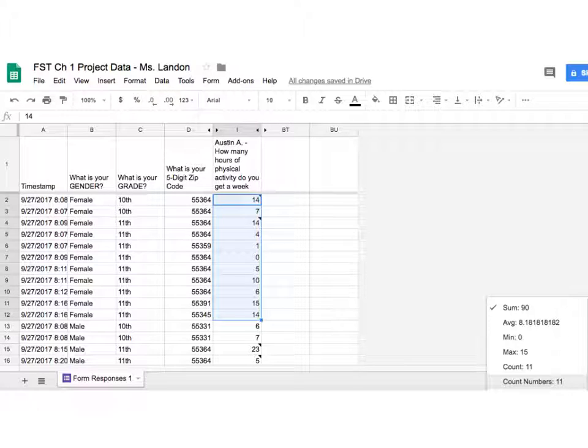Now, on your sheet, I'm going to ask you to give me the total of the female column, the average, the min, the max, and the count.